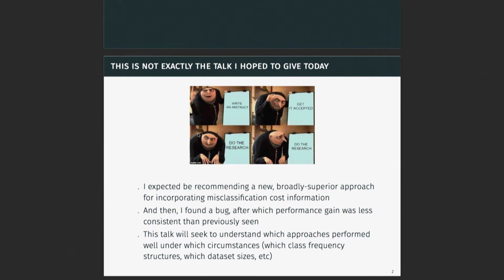So I had previously proposed an approach, and in my initial experiments, I'd seen it perform really well on the data I'd been testing it on. Then, about a week ago, while replicating experiments for this conference, I found a bug, after which the performance gain for that proposed method was still present in some dataset sizes, but overall was less consistent than previously seen.